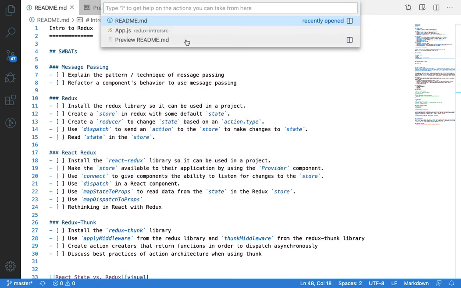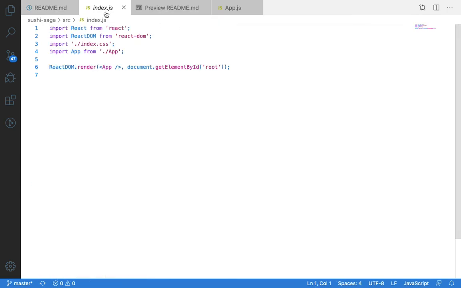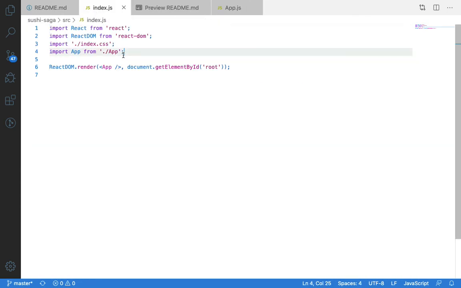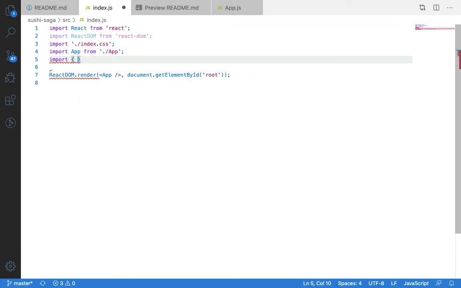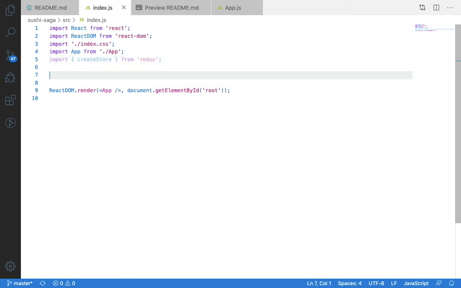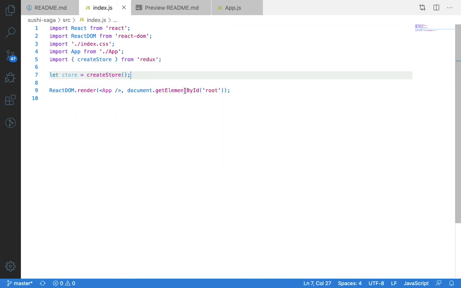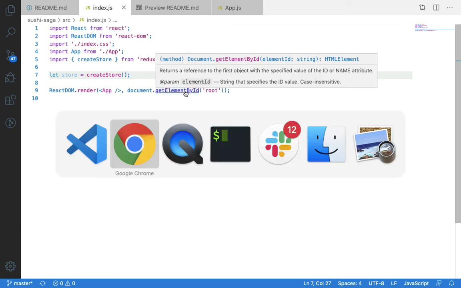Jumping into the code, I'm gonna do this in index.js so that I can keep app pretty clean for the moment. And first things first, I'm gonna import createStore from Redux. Does anybody already know what createStore takes? Good. Is this what I want to do first? Yes, it did. Great.